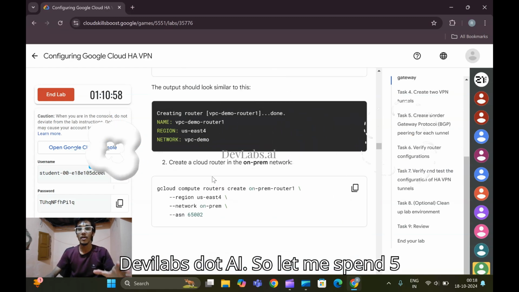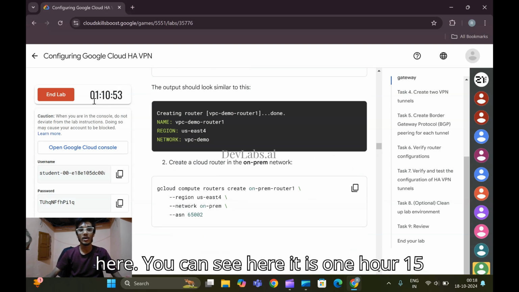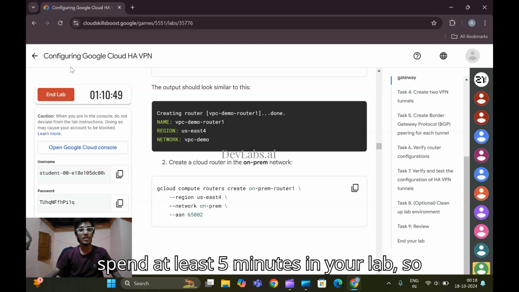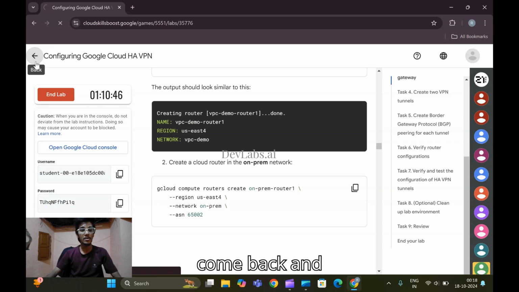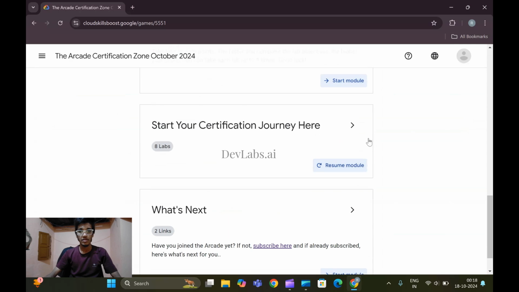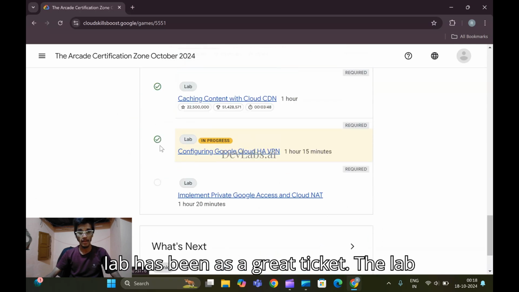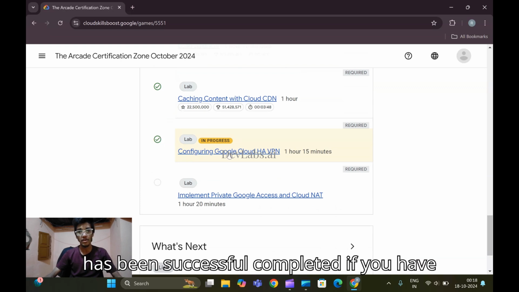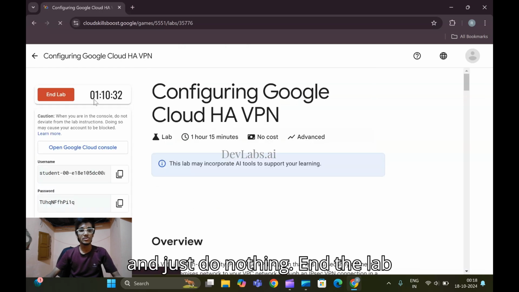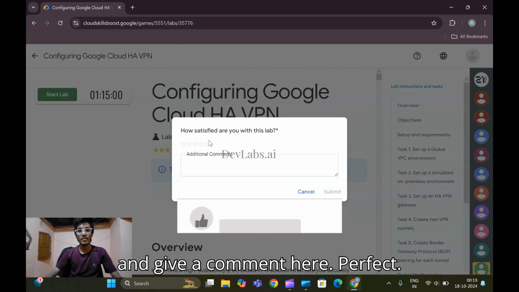So let me spend 5 minutes. I've already spent 5 minutes here. You can see it is 1 hour 15 minutes, so I've already spent that. Make sure that if you have spent at least 5 minutes in your lab, you come back and click below this, and make sure that the lab shows a green tick here. The lab has been successfully completed if you have spent 5 minutes in this. So come back, do nothing, end the lab, and give a comment here.